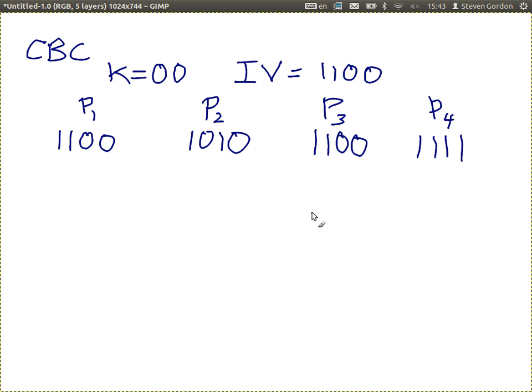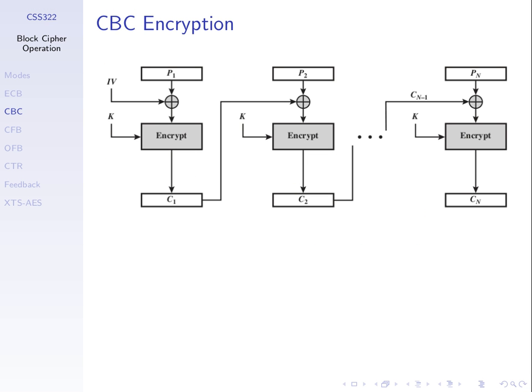Okay, CBC. We can see the problem with ECB. For this example, the two plain text values P1 and P3 were the same, and as a result, the two ciphertext values are the same. So we see repetition in the ciphertext because there's repetition in the plain text. That's bad from a security perspective. Try for CBC, where you take your plain text block, you XOR with the initialization vector, and then encrypt.